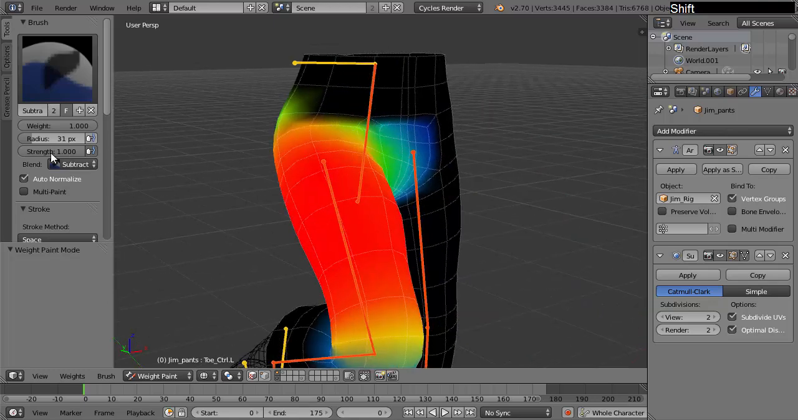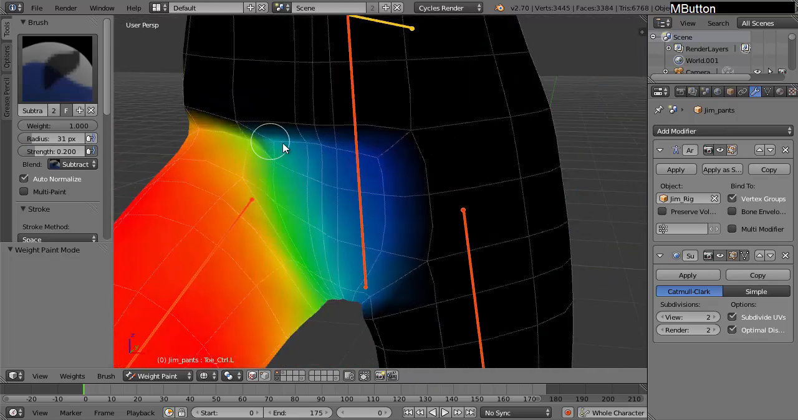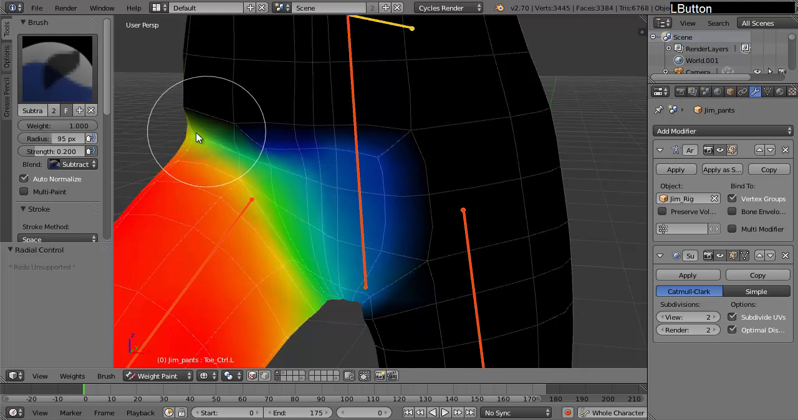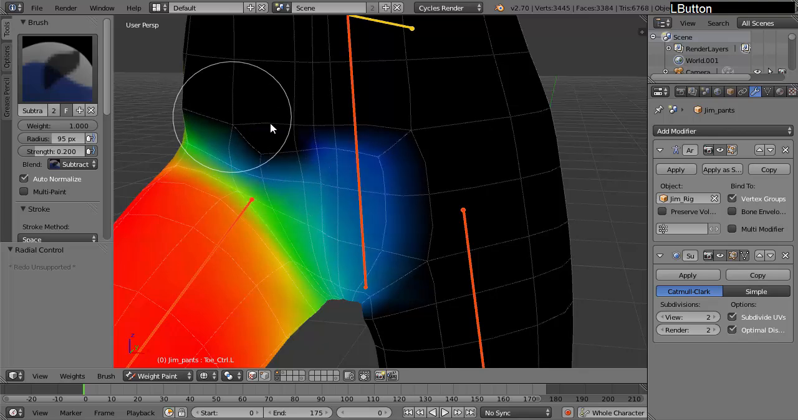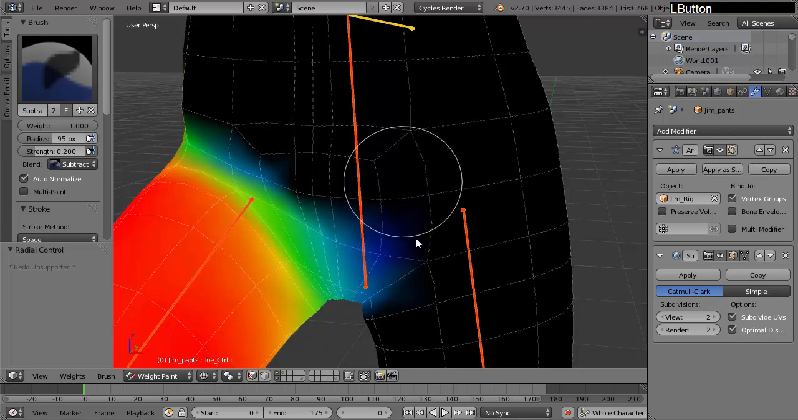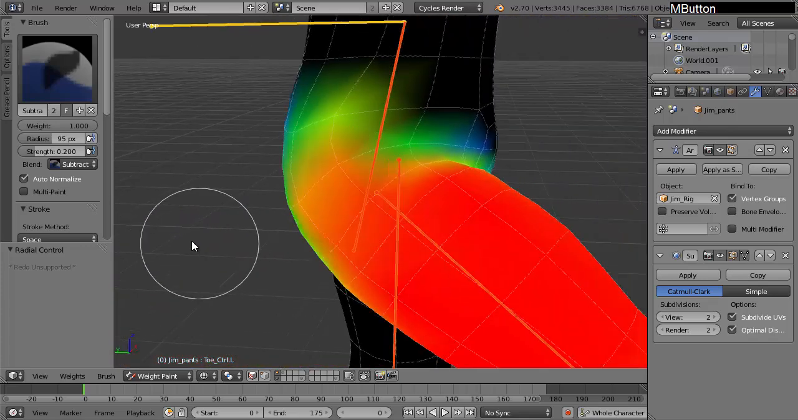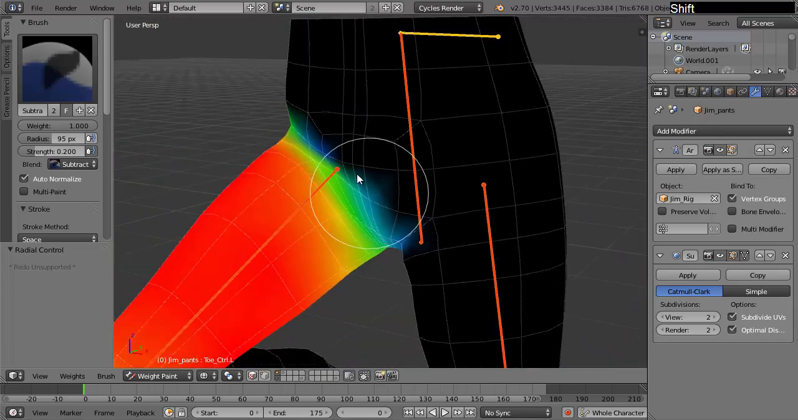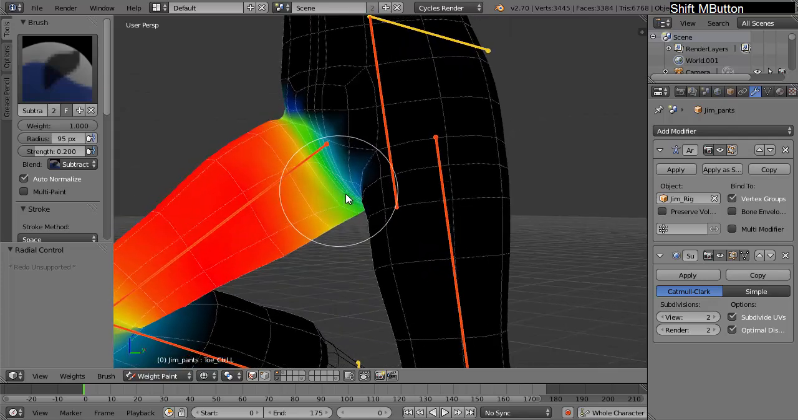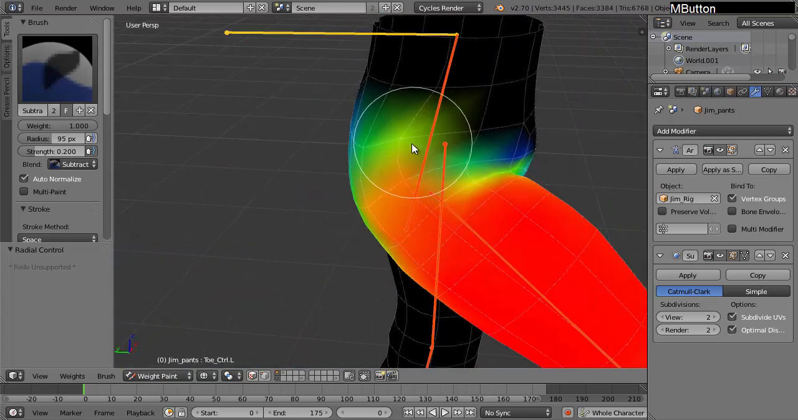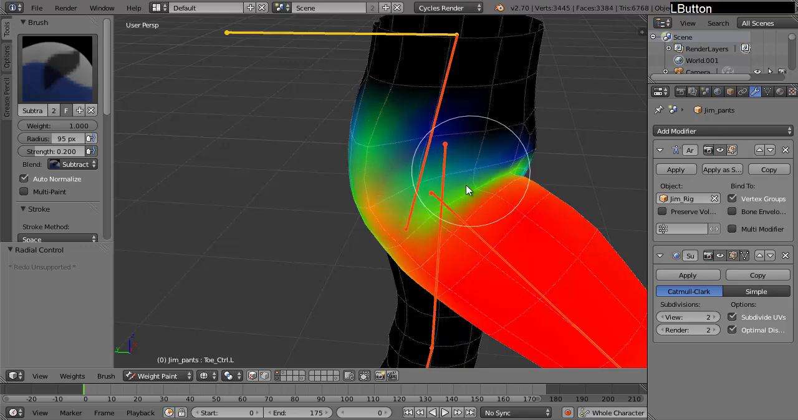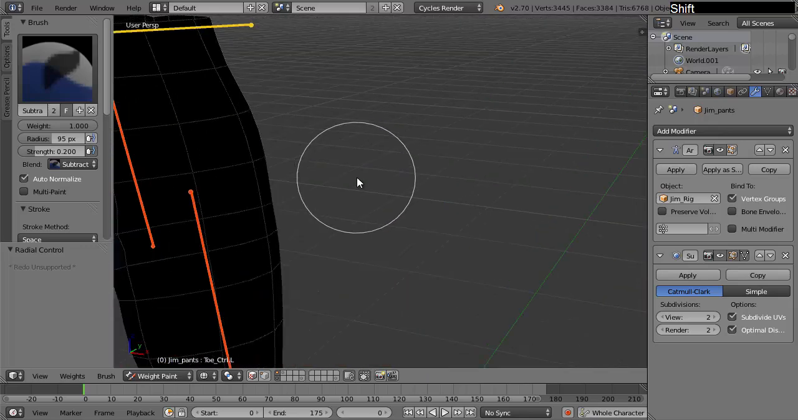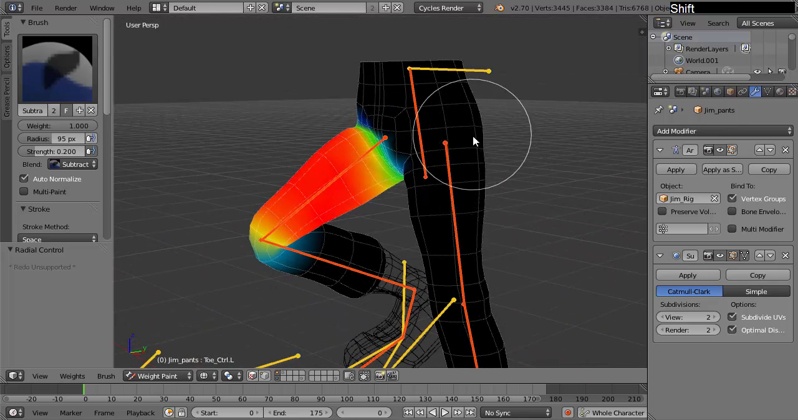And let's put the strength at something very low so we can keep tweaking the weights very slowly. Press F to change the size. So here we can just click by click smooth it little by little. Okay, and this way you get better deformation. This is already a lot better. Still can use some arrange, but it's definitely a lot better. Yeah, something like that should be cool.